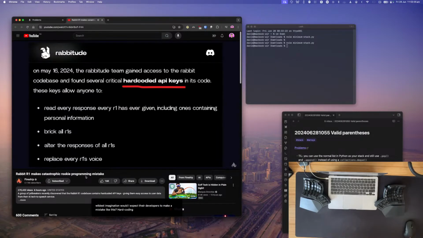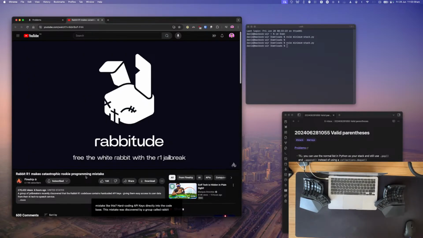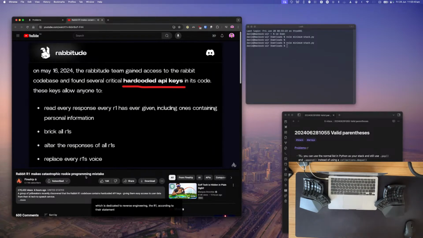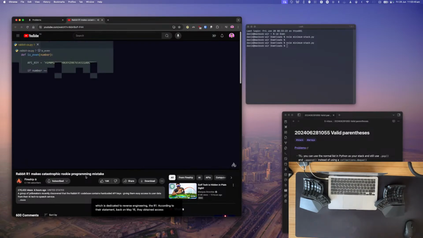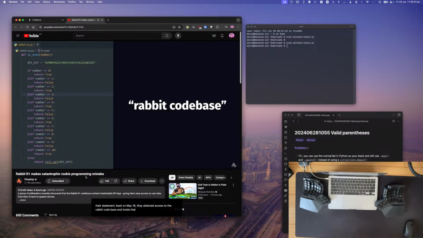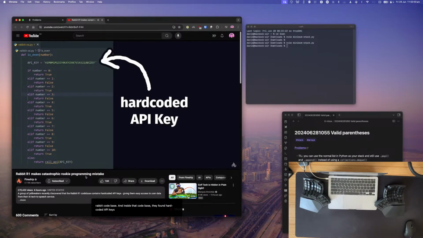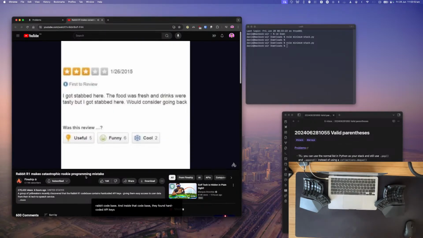But never in my wildest imagination would I expect their developers to make a mistake like this, hard-coding API keys directly into the codebase. This mistake was discovered by a group called Rabbitude, which is dedicated to reverse engineering the R1. According to their statement, back on May 16th, they obtained access to the Rabbit codebase, and inside that codebase, they found hard-coded API keys for 11 Labs, Azure, Yelp, and Google Maps.